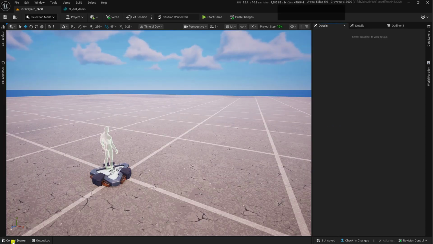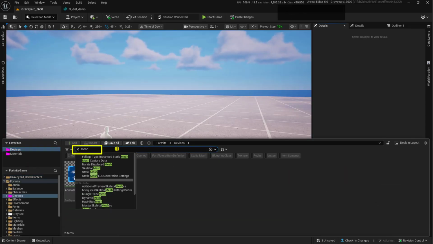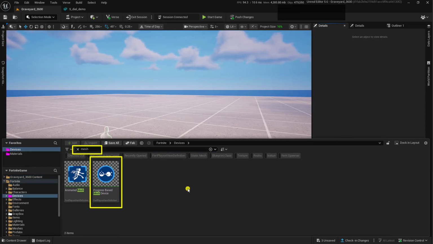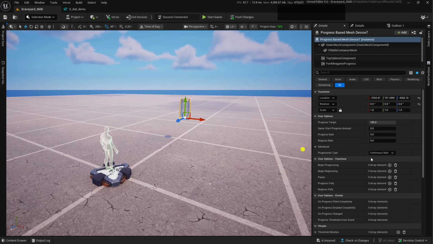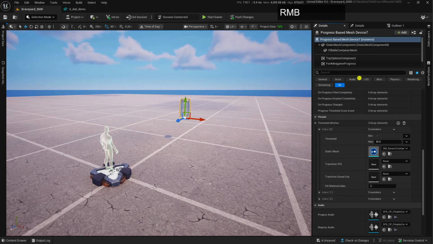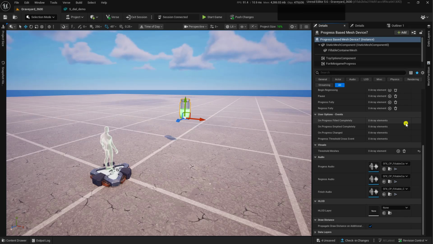So we'll go to our content drawer, and inside of our devices folder, just do a search for mesh to find our progress-based mesh device. So we'll click and drag this one in like so. Let's lift it up off the ground. Now, the couple of things that we need to change inside of the details are way down here underneath our visuals. We're not going to use the default stuff, so we'll click on the little trash can right here to remove all the elements, and then come down here and click on this Add Element button.